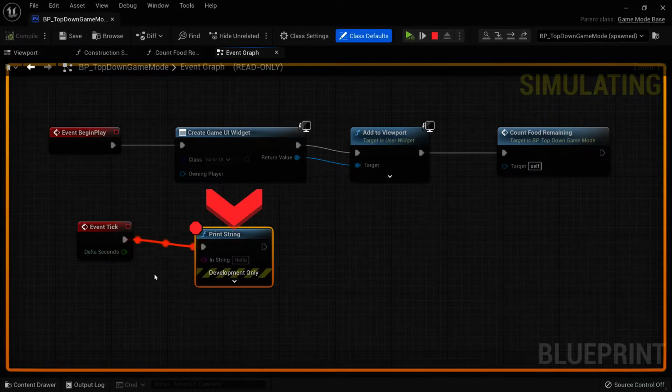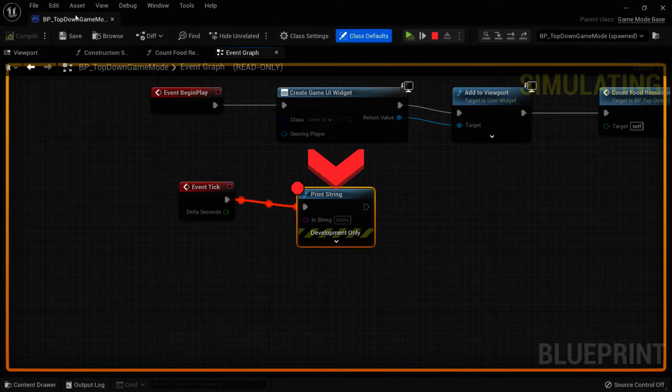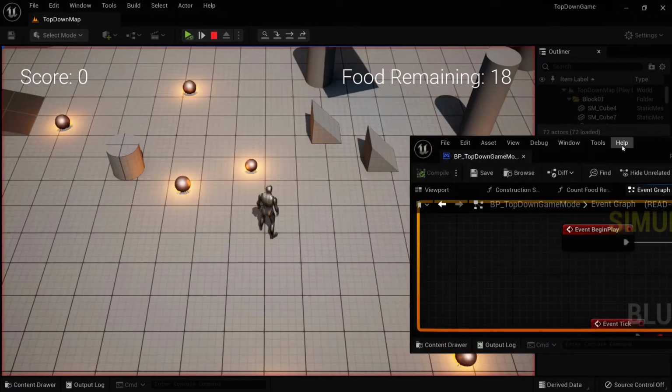If you place a breakpoint at an invalid location, it can appear yellow with an exclamation point. To resolve this, try compiling the blueprint, which will often fix the issue. If that doesn't work, however, then hold your mouse over the breakpoint icon to see the explanation.